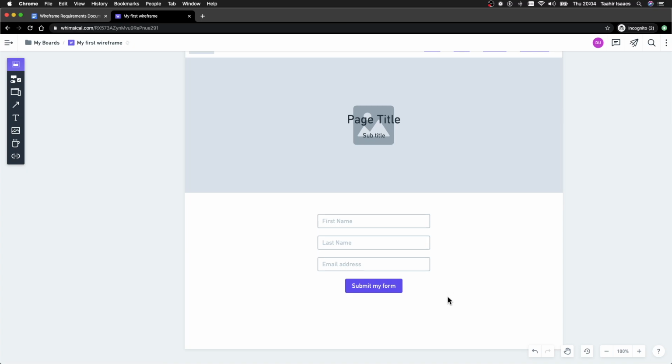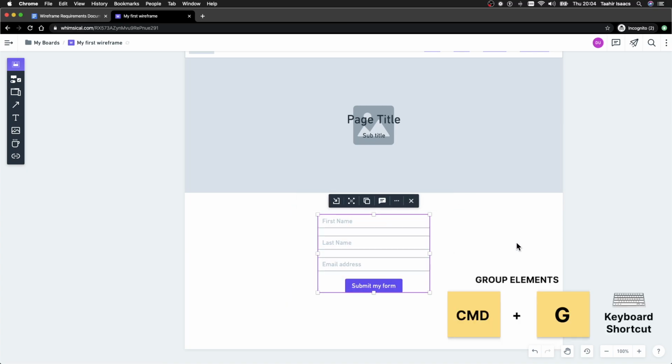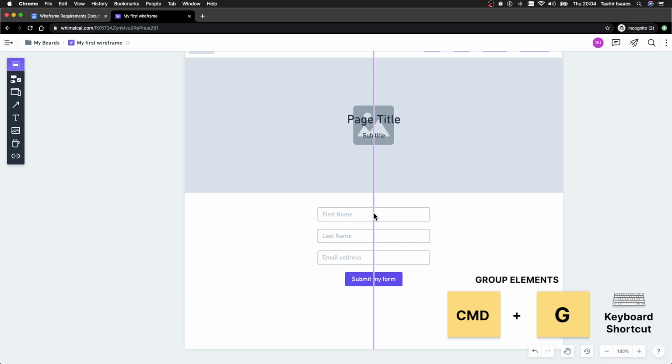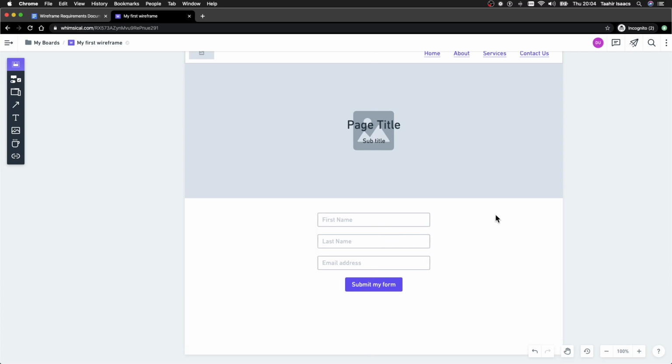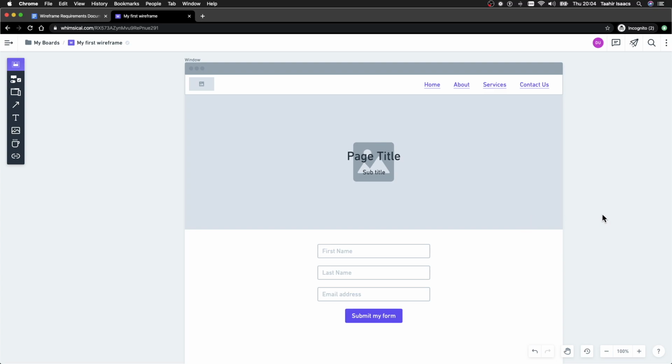beneath my form fields. I'm going to drag and group my form fields and just align it closer to my header section. And there you go. You've just created your first wireframe. Before sending it out to a designer or developer or building it out yourself, have a look at your requirements document to make sure that all the requirements have been met on your wireframe.